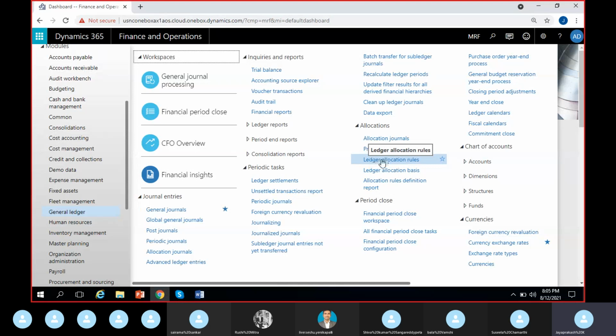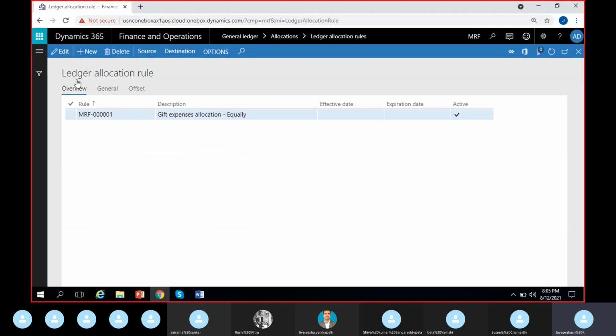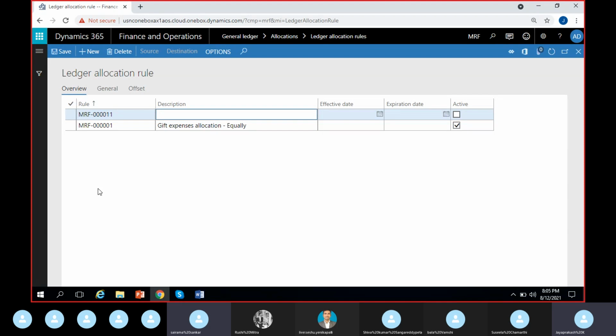Yesterday we have created one rule, right? Today also we'll create another rule. So I'll click on new. Now salary expenses allocation, fixed percentage. Salary expenses allocation. I'll give it as FP, fixed percentage. Okay. Active. You have to give the tick mark. I activated this rule.